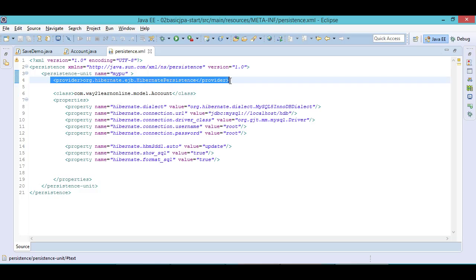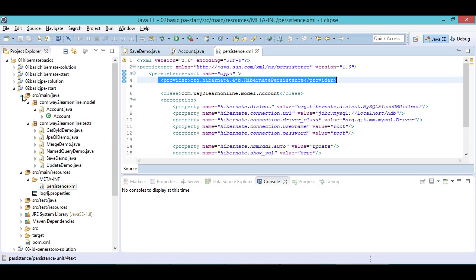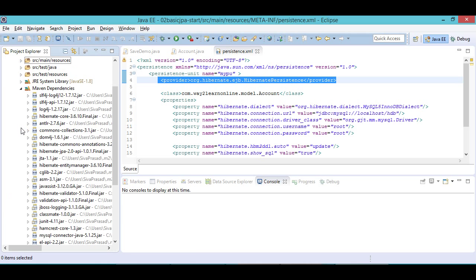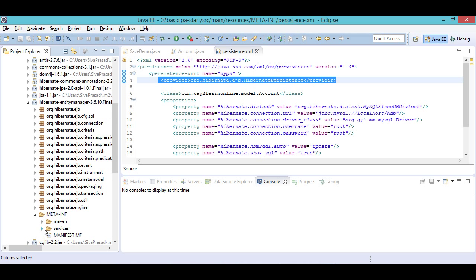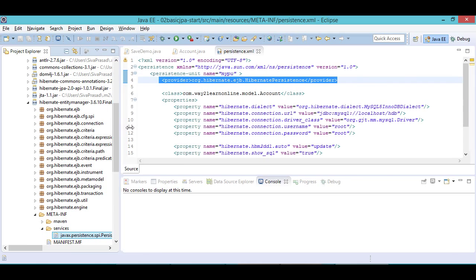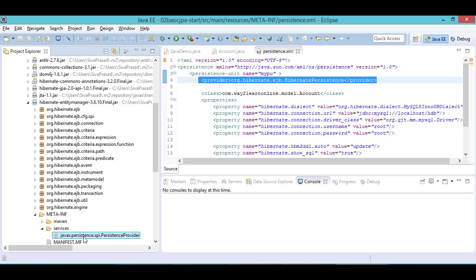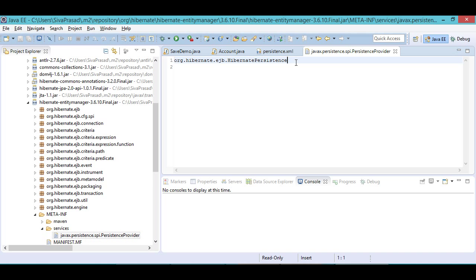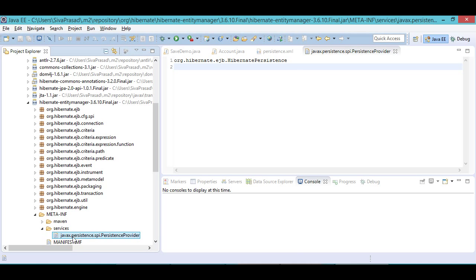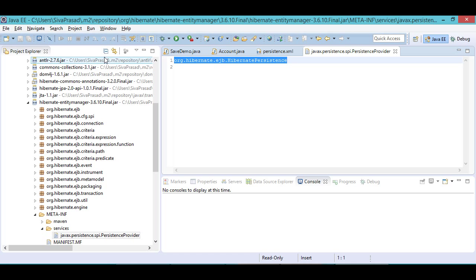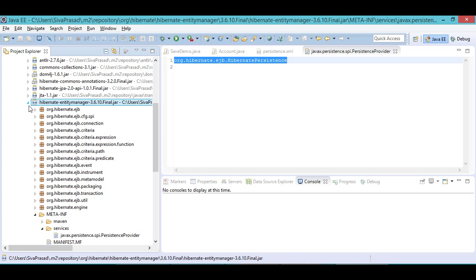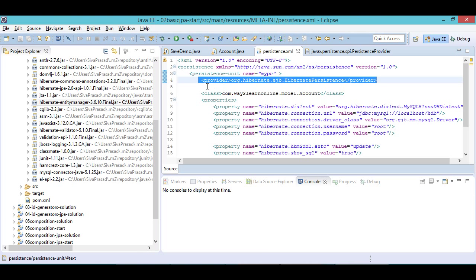That tells that I want to use Hibernate as an implementation of JPA. Even I don't need to write this provider tag. What you can do is, if you have the Hibernate entity manager jar in your class path, let me open it. Hibernate entity manager, META-INF, services. See, there is a file called javax.persistence.spi.PersistenceProvider. Here, if I open, this value is there. So automatically this file will be recognized and the value inside this will be used as a persistence provider. If you just have the entity manager jar in your class path, that should be fine. You don't need to even write this provider tag.